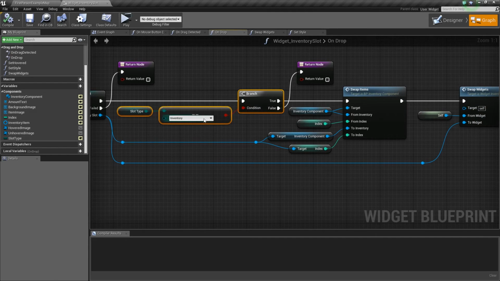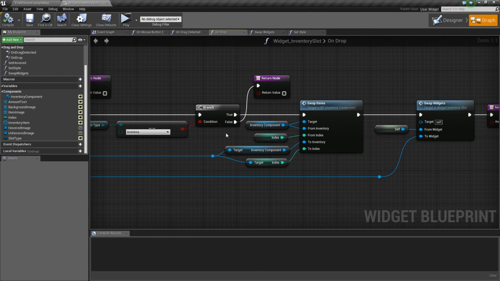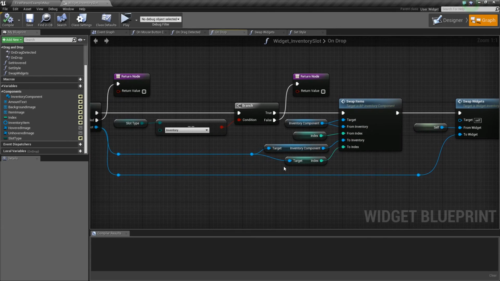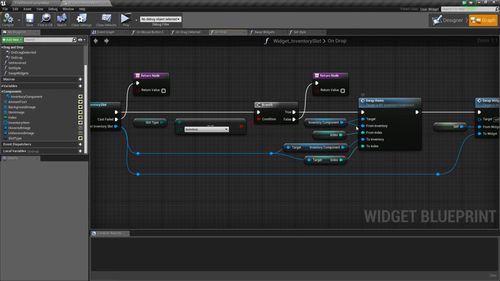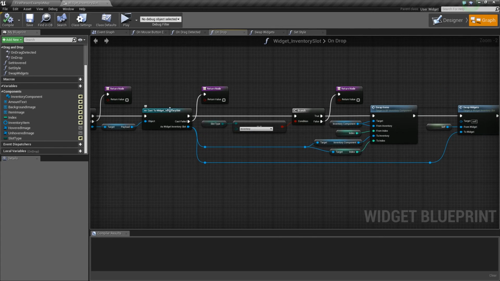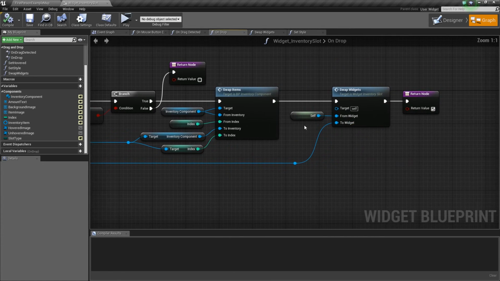So first we verify that we're dragging and dropping onto something from an inventory, because the way we perform this swap item, we don't have to worry about any kind of nuances that might occur like with an equipment slot, I guess, or a hotbar slot, right? Those are handled in different ways, so we can just freely call swap items, which takes the from inventory and from index from this widget itself, and then the to inventory and to index is the item that we're dropping onto. And then finally we perform the visual part of it.